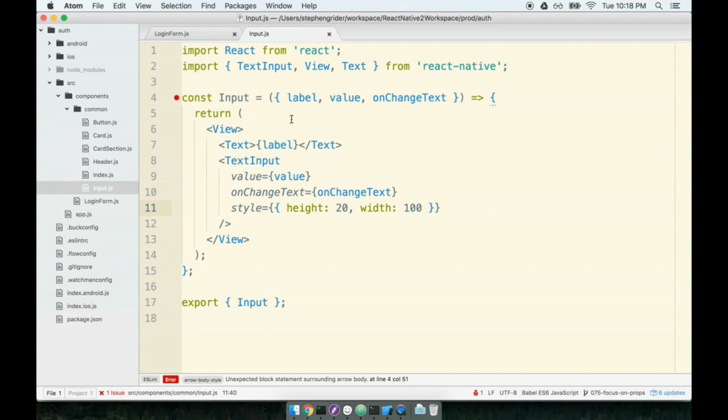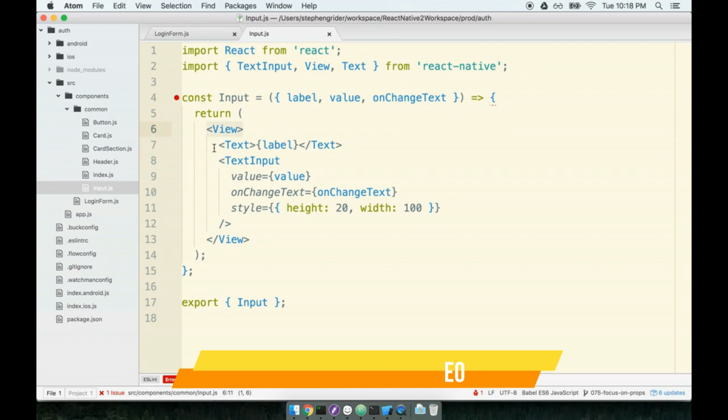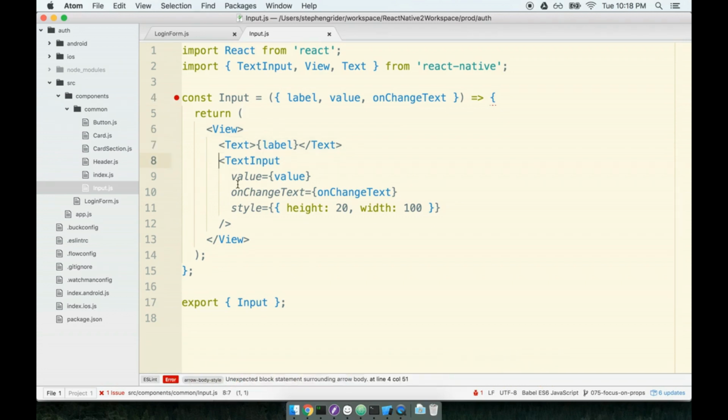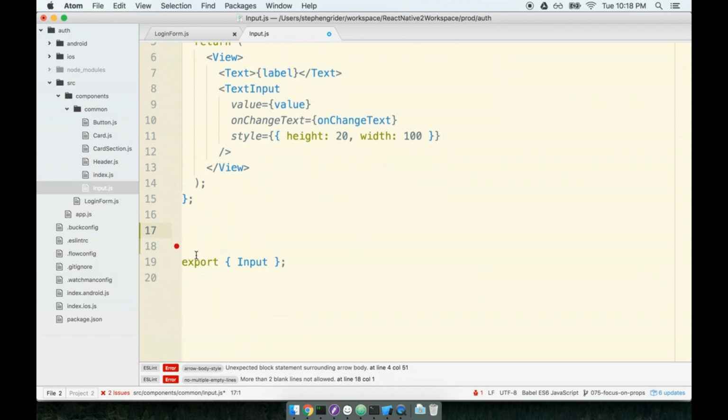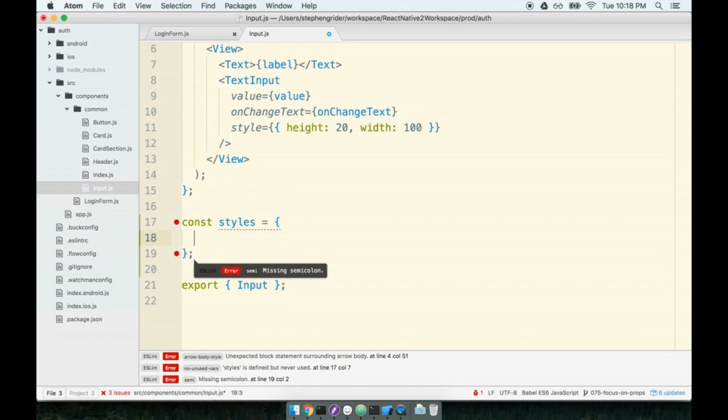We're ready for our last step inside of our input component. All we have to do is add in some styling to style the view, the text, which is going to be our label, and the text input itself. So just a little bit more. To add in our styling, we'll do the same thing as previous. We'll add in a styles object at the bottom of the file. So we'll say const styles is an empty object.